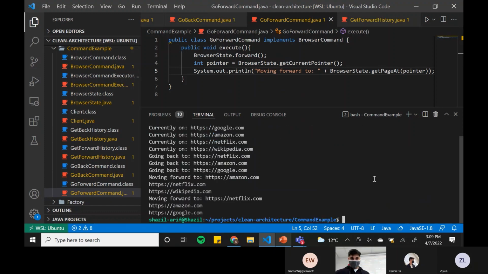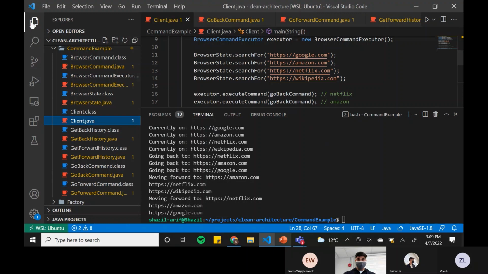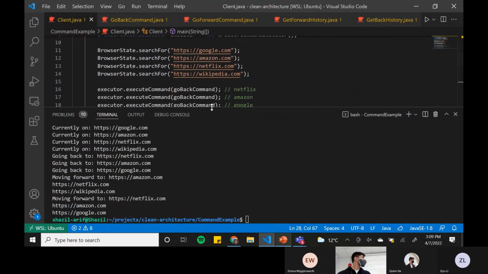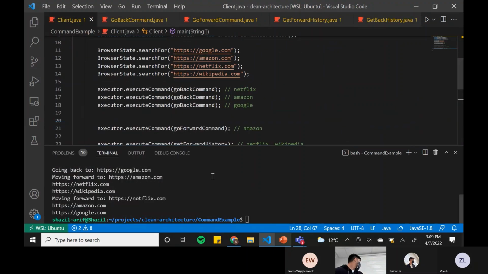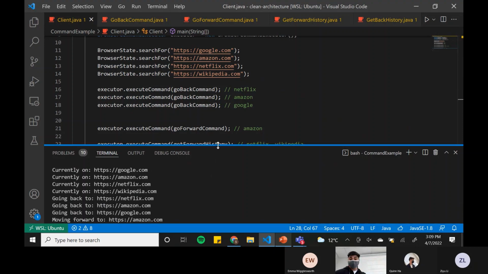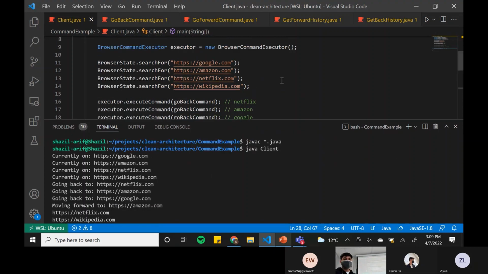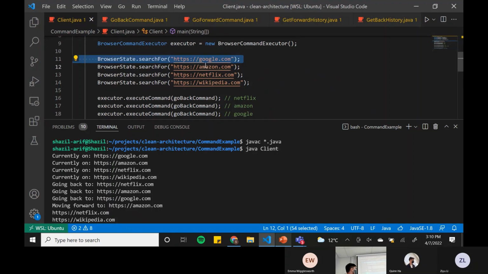Now let's run that. And if we take a look at our client, that's exactly what we were expecting. The screen is pretty small. Okay. So we start with we searched all those pages. So that's exactly what we see in that order. We see Google, Amazon, Netflix, Wikipedia. So initially we searched for all those pages.